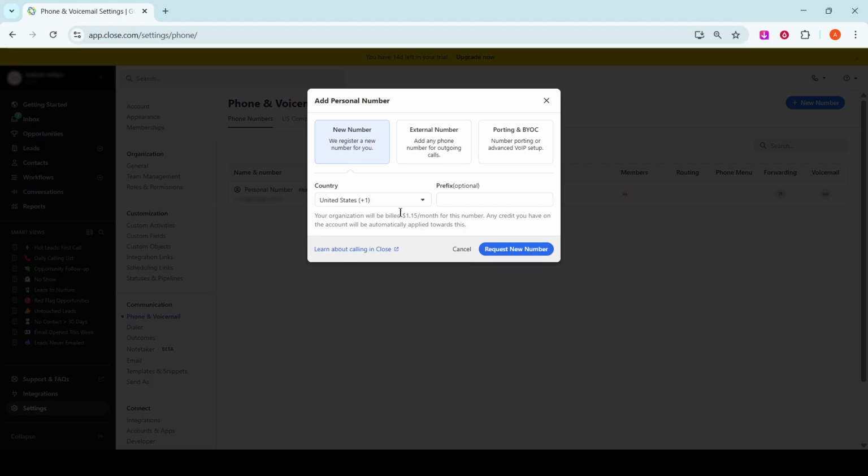Moving forward, you'll be prompted to click on Request New Number. At this stage, you'll be guided through the process of selecting a number, usually from a designated list depending on your location. It's important here to pay attention to any regional or cost specifications that might apply to your choice.